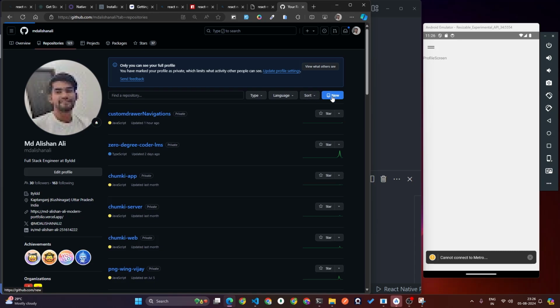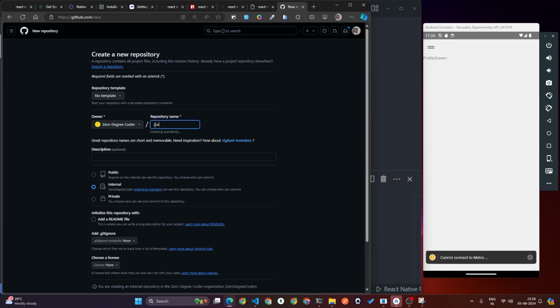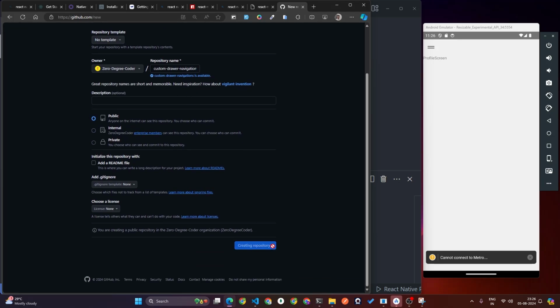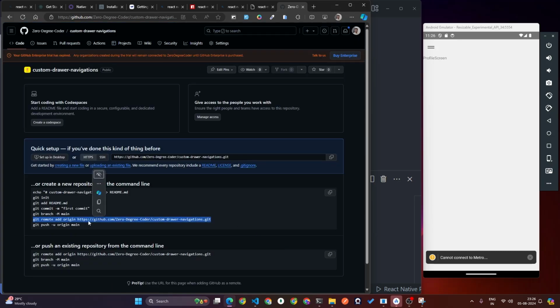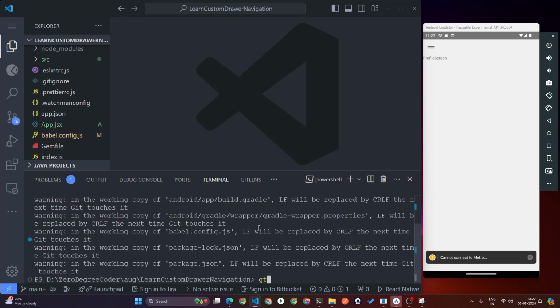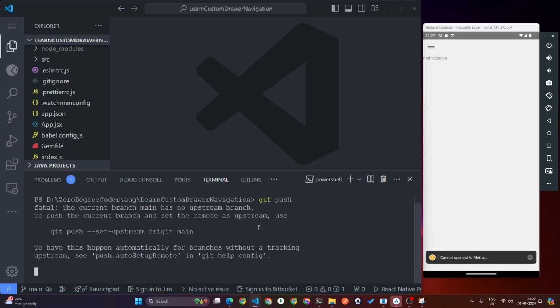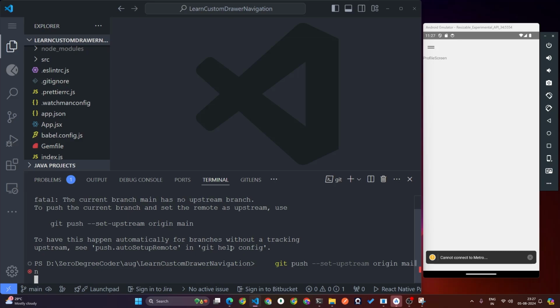So let's create a new repository quickly. But yeah, I really appreciate that you guys ask me what is happening. Custom drawer navigation. All right, and it's gonna be a public repository for you guys, just for you. I love you guys. I'm gonna copy this line of code and paste it, and after that git add, git commit -m "done", and I'm gonna just git push. Then I'm gonna copy this line of code, paste it, and hit enter.